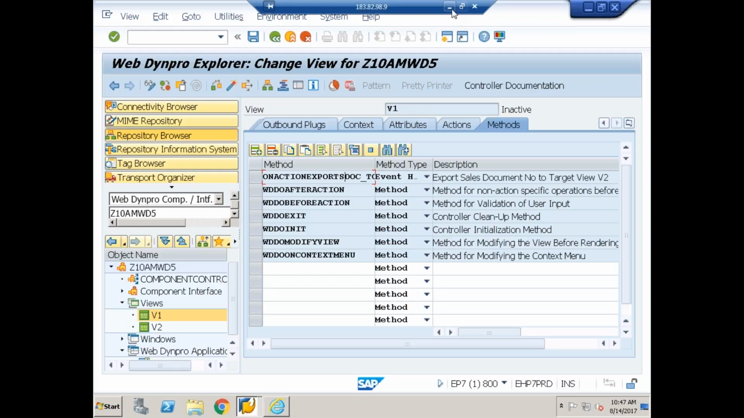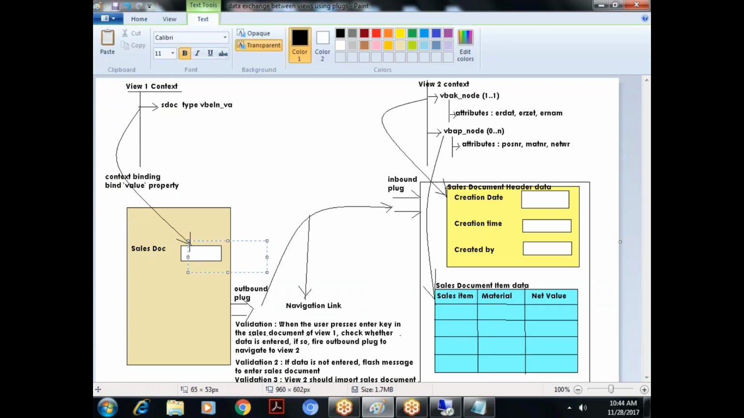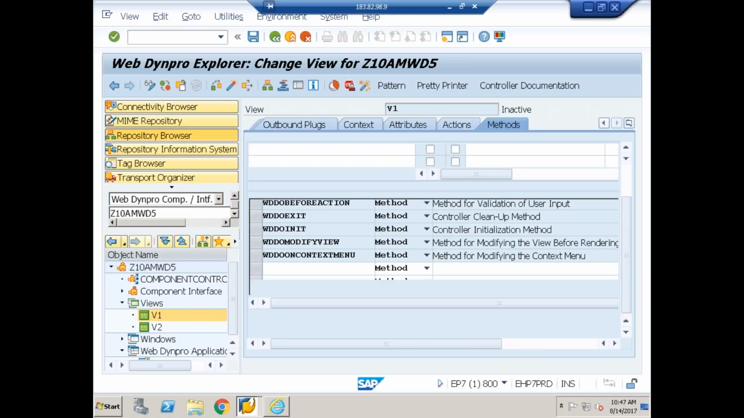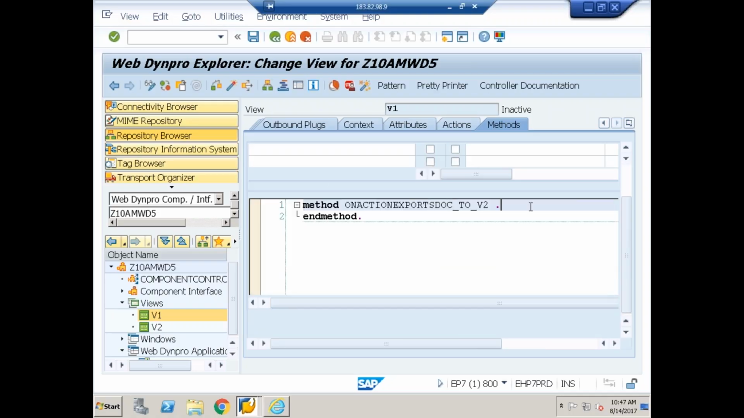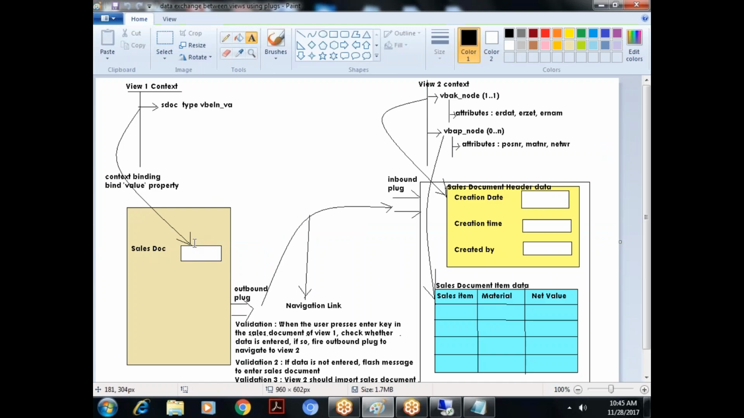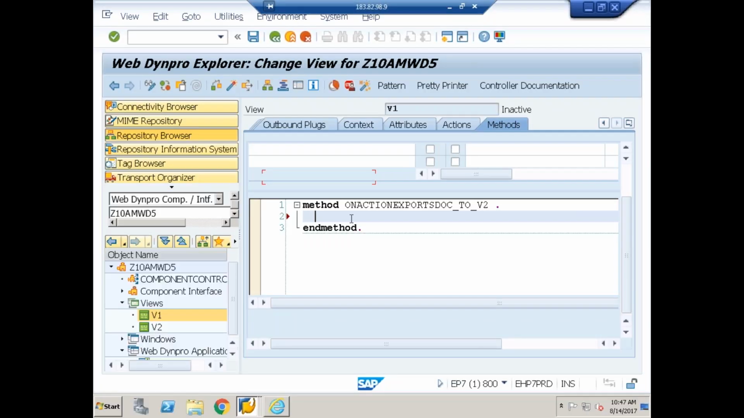So now, first let me write the logic for this particular one. I have to implement this method now. Double click on this. So tell me, how do you proceed now? What do I have to do when I press enter? I have to read the sales document which you have entered, and that sales document I have to export through the outbound plug.